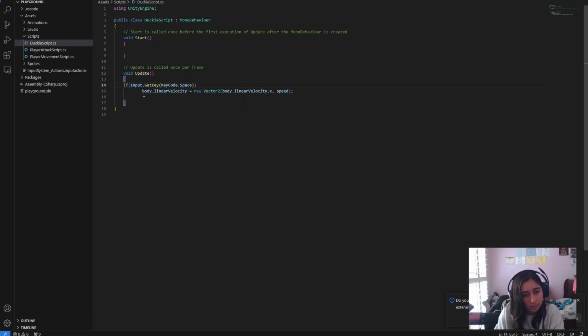What if I just stole my own code, guys? Okay, if keycode.E. I don't know what the key code for the E space is, but we'll figure that out later, apparently. What will happen, though? That's my question.